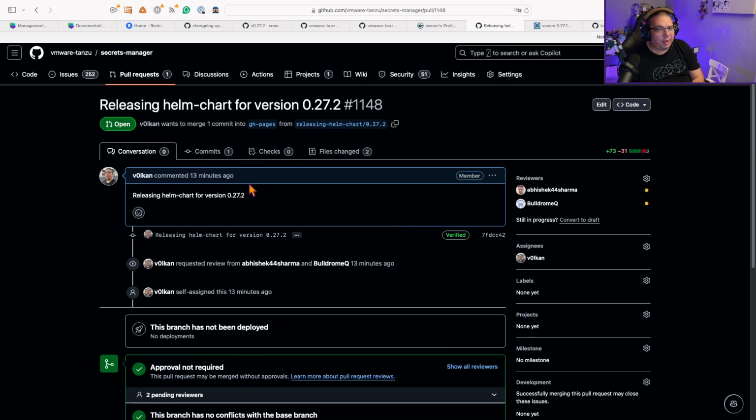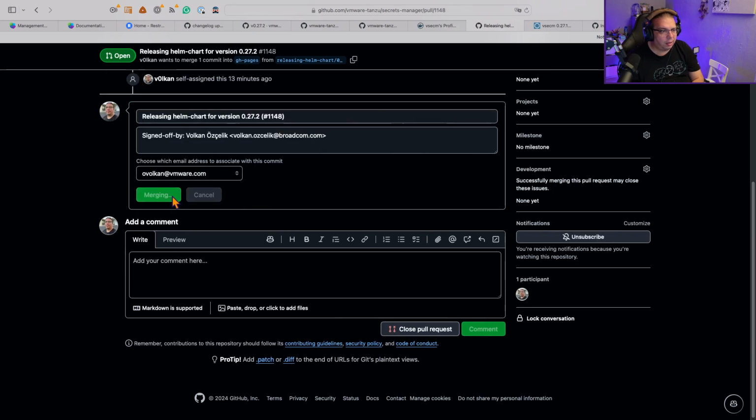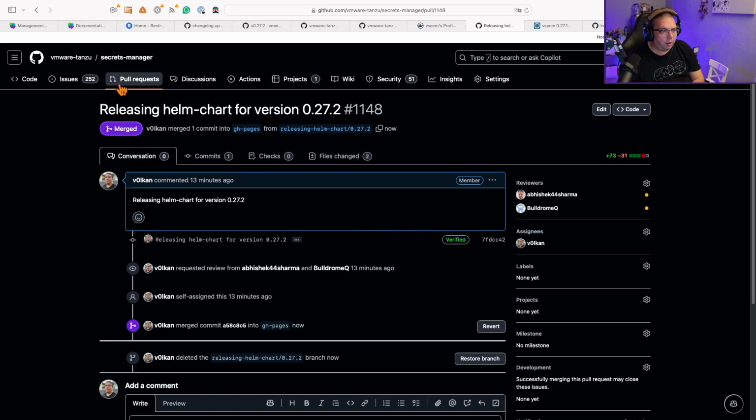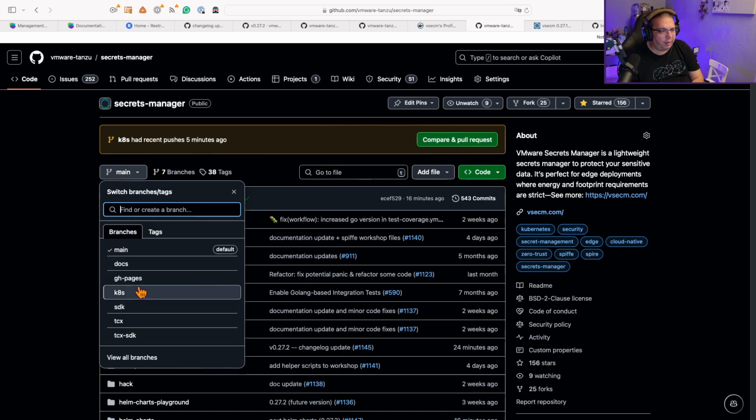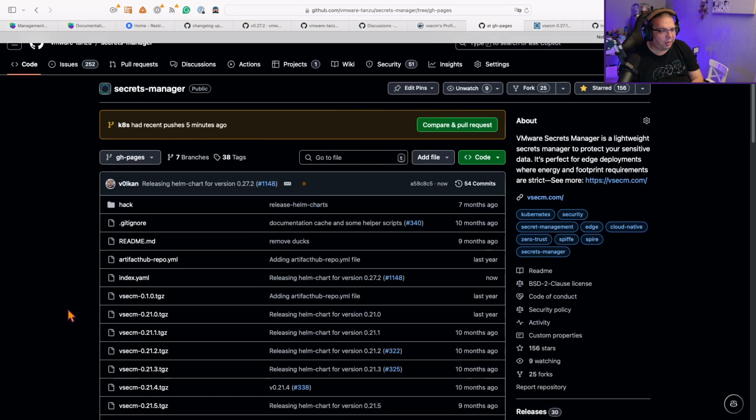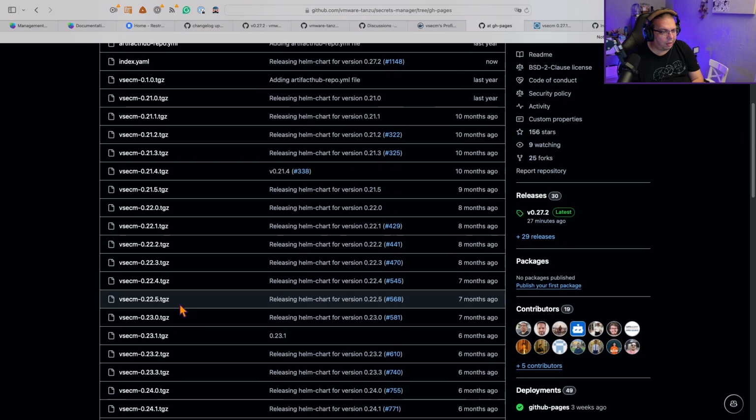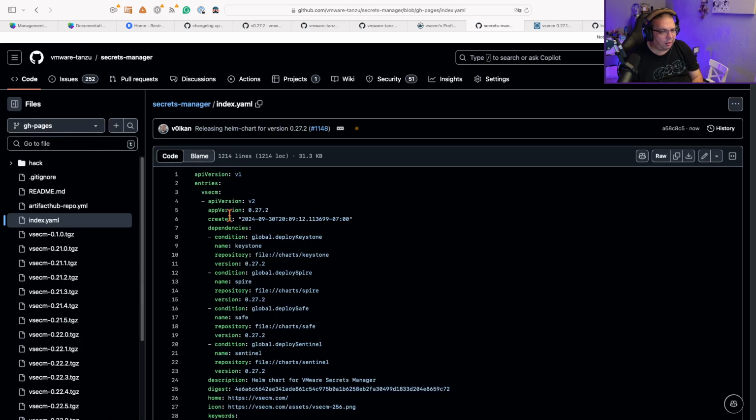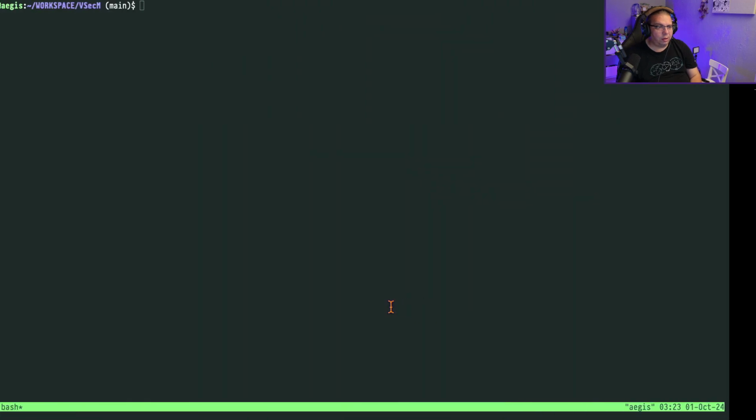Let's see. 0.27.2. Let's squash and merge this. So now I have the 0.27.2 in the GitHub pages branch. Let me double check. There is a 0.27.2 tarball here, and also when I go to index.yaml, I'll see that there are references to 0.27.2.